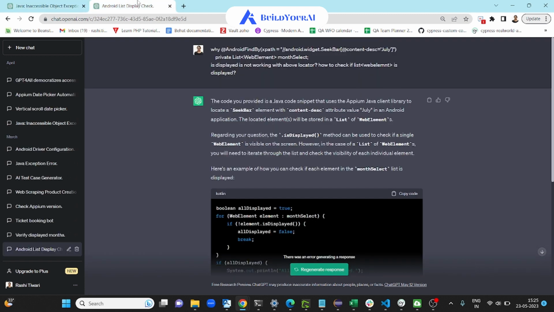And the second use case is this one. I had one locator and I wanted to assert the entire list of elements, whether they are present or not. So I just gave the main locator and asked it to write the code for me. It gave me the code. You can easily copy the code by clicking this button, and there are some minor changes which are needed. Other than that, it works fine.